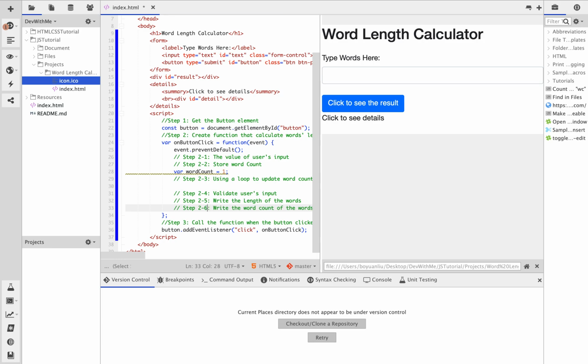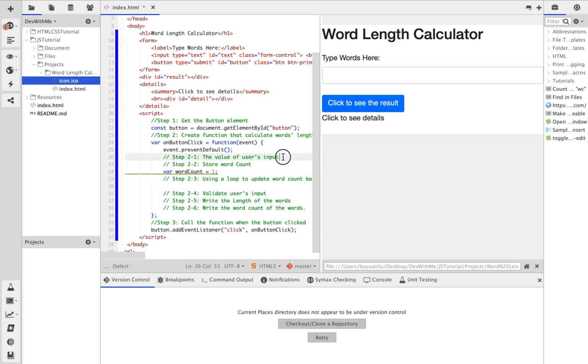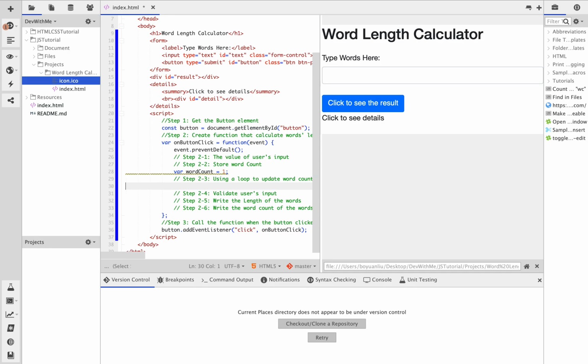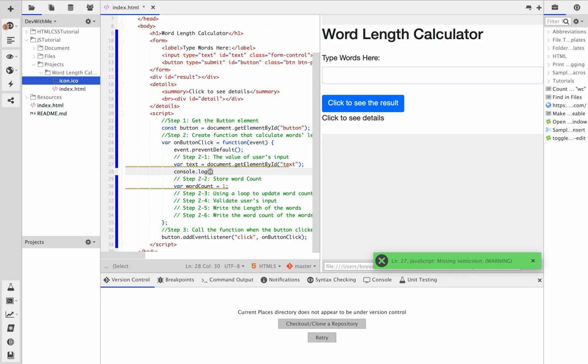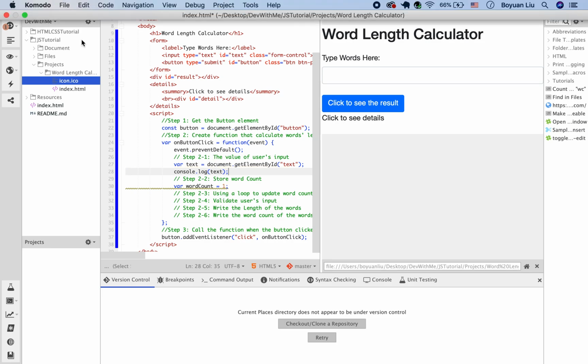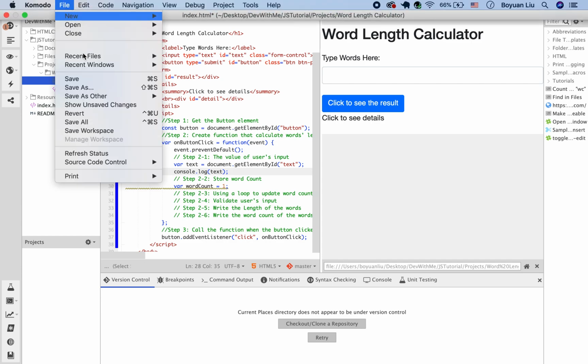Alright. So that's our 6 steps. So how can we get the user's input? Well, we do need to use document.getElementById a little bit. So I'm just going to say var text equal to document.getElementById, and the ID we use is text, I think. And I'm just going to say console.log text. Alright. So I expect that I see something the user typed.